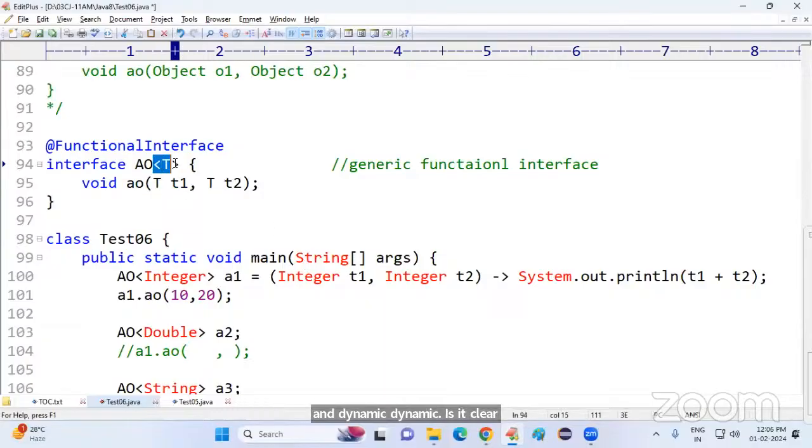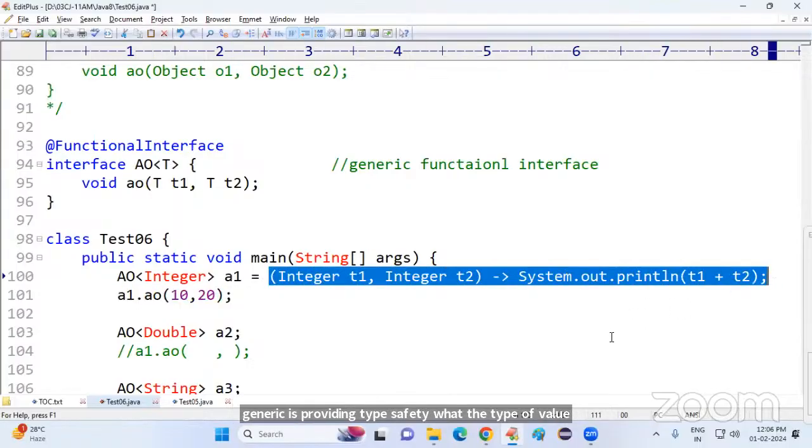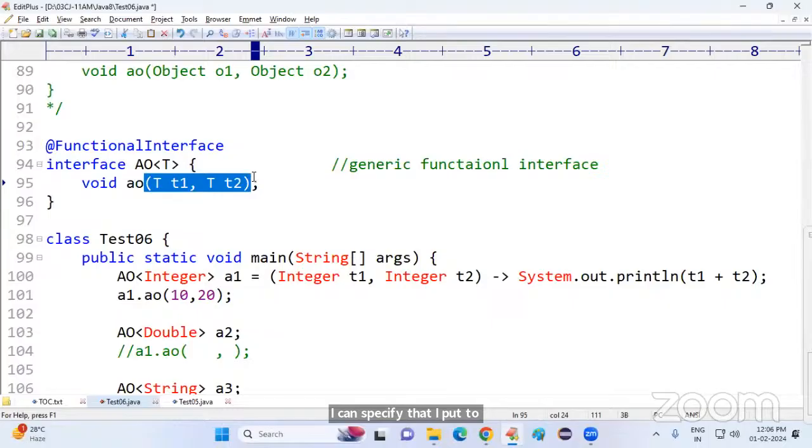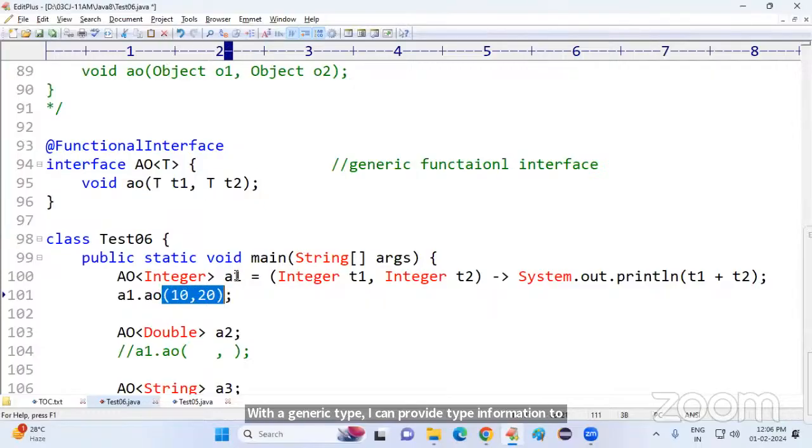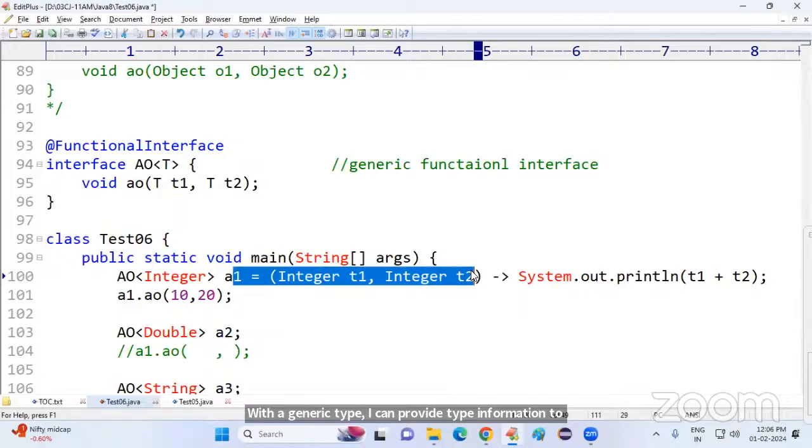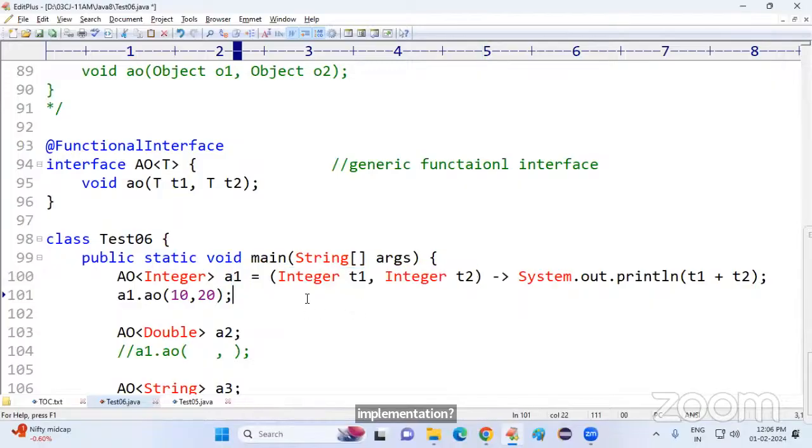So generic provides type safety. What is the technical word? Generic is providing type safety. What type of value should pass as an argument to my implementation, I can specify the type to the compiler. If you write object here, I cannot tell the compiler. I open the doors for the compiler to accept all types of values. I want to restrict the compiler to accept only integers. There is no restriction. With generic type, I can provide type information to the compiler. What types of values are allowed for my implementation? I will write the notes, everything clearly. Okay? Now tell me.